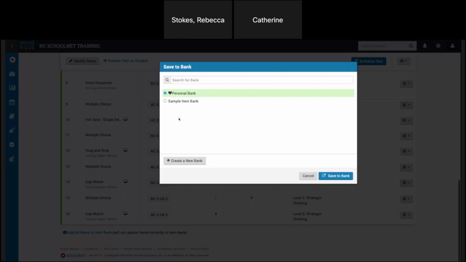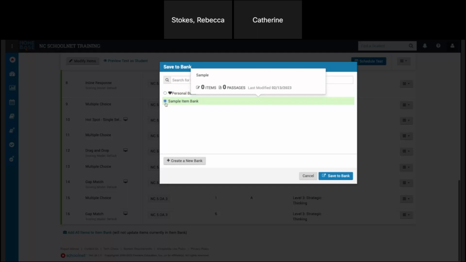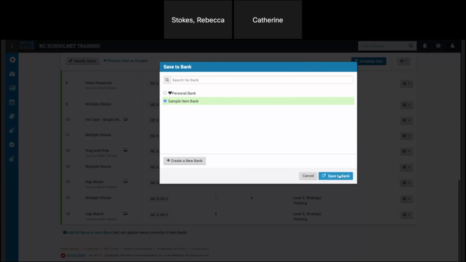And notice, because I am not the manager or an editor of any other bank in the training site, as I'm logged in as this leader, I have my own personal bank, which only I can see, or I can put it in this sample item bank that I just shared with Rebecca. The third option is I can create a brand new bank if I want. Okay. I kind of like to create the bank first, but everyone has their own process. So I completely understand if you want to create the bank through the test. That's 100% fine. Once I choose the bank that the items are going to, I just click the blue button.